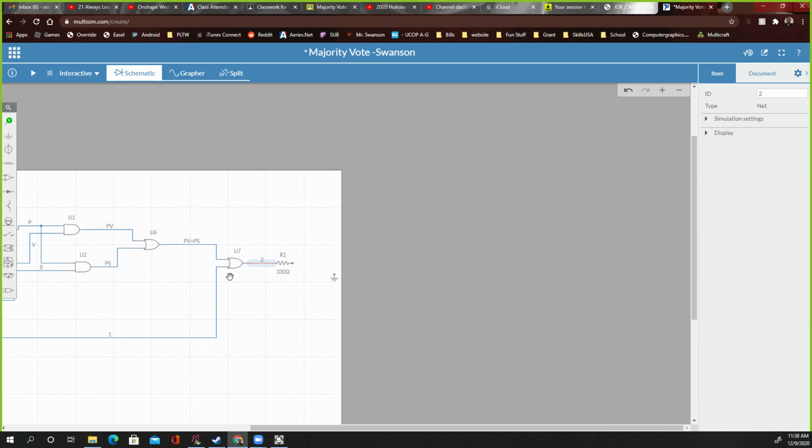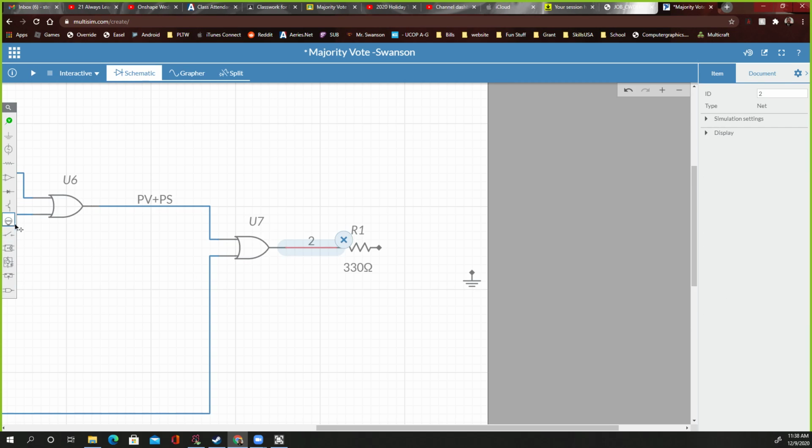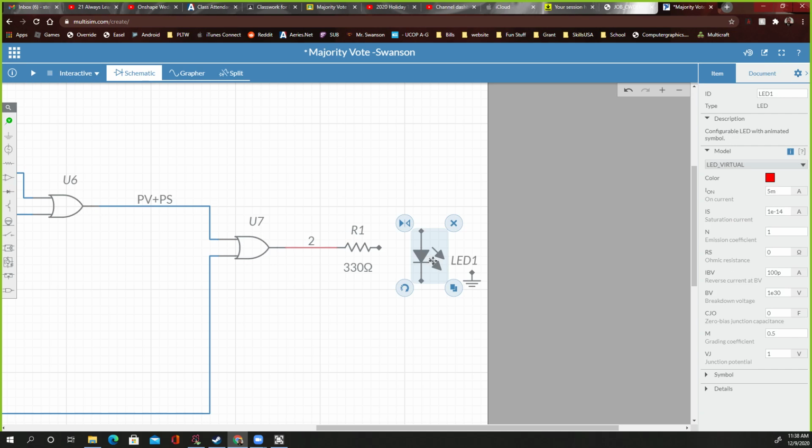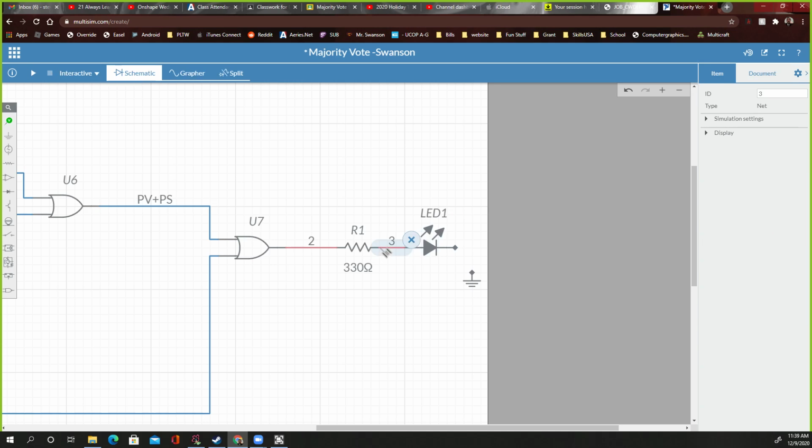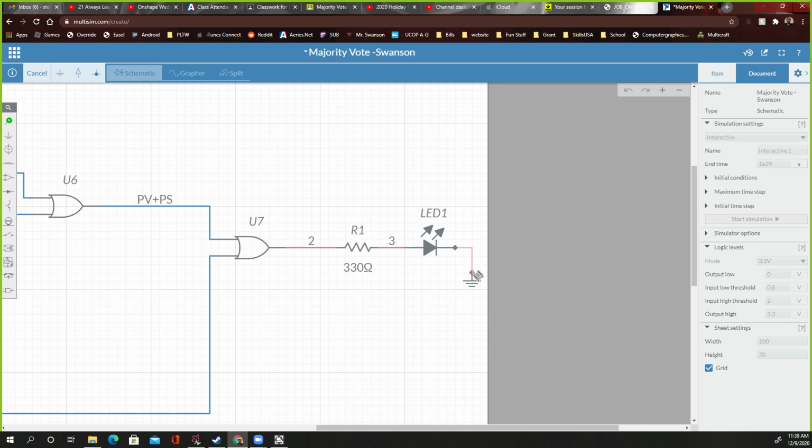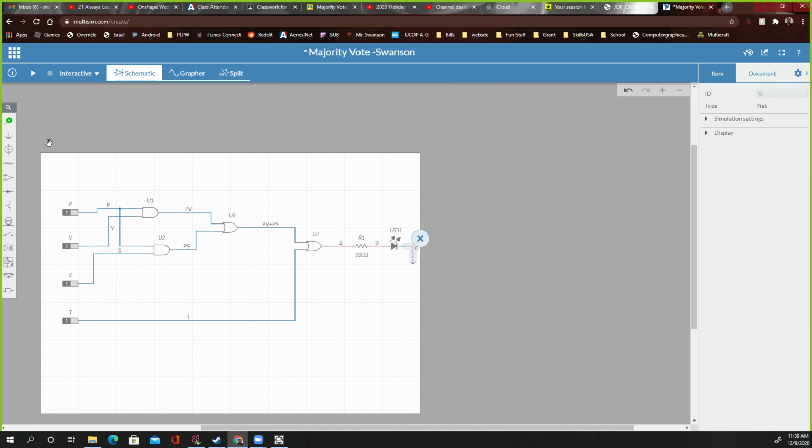And now we can put our LED. I think I deleted it. So let me go get it again. It's in the diodes, light emitting diode. Click here, rotate around. And let's connect that wire there. There we go. Now, let's push play right here.